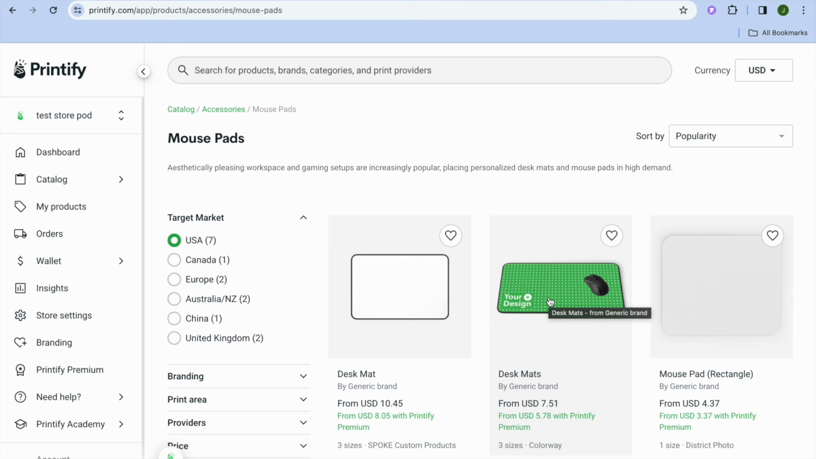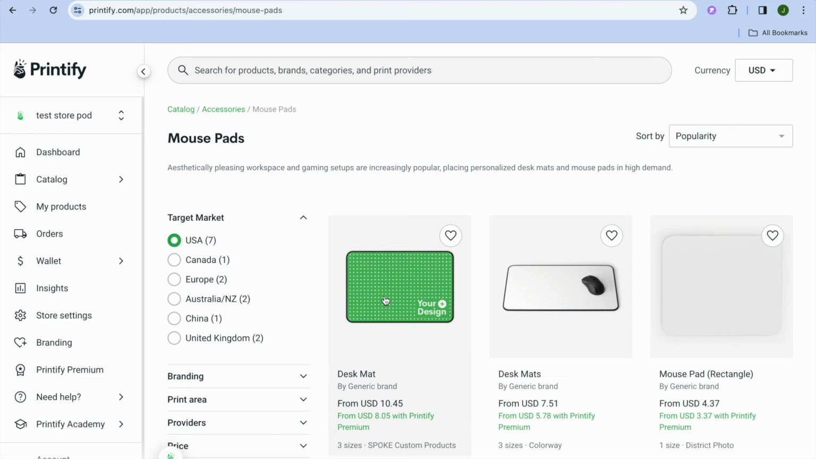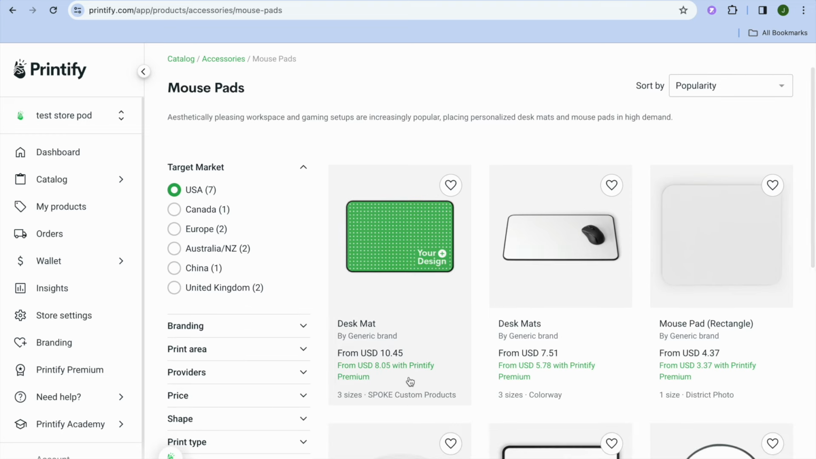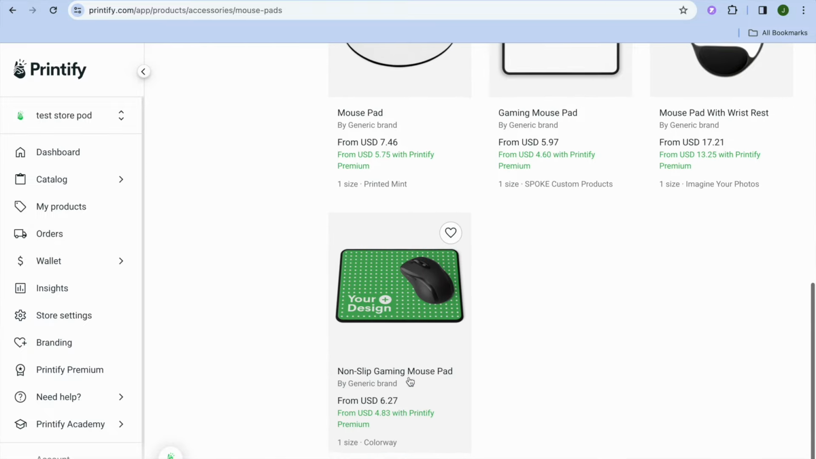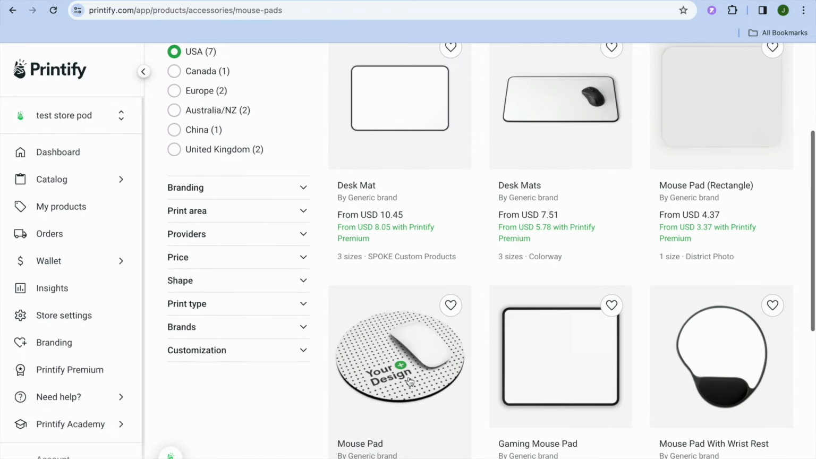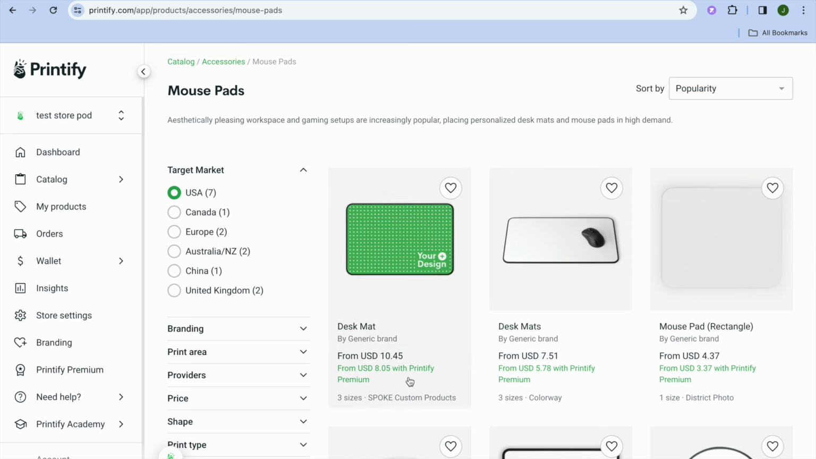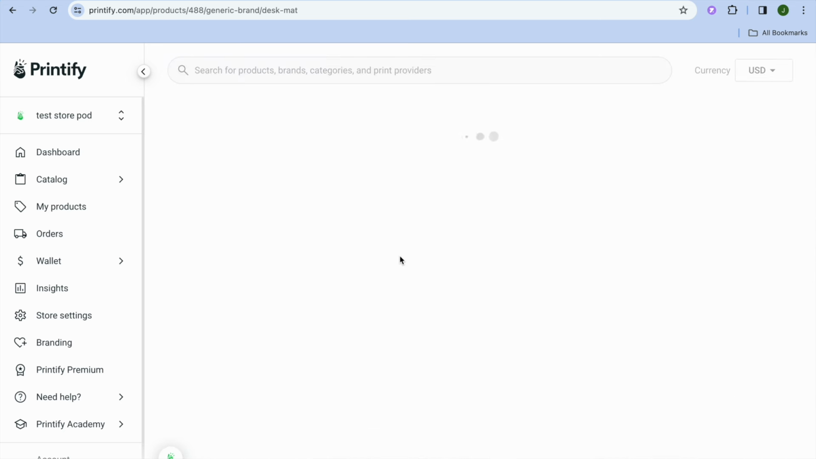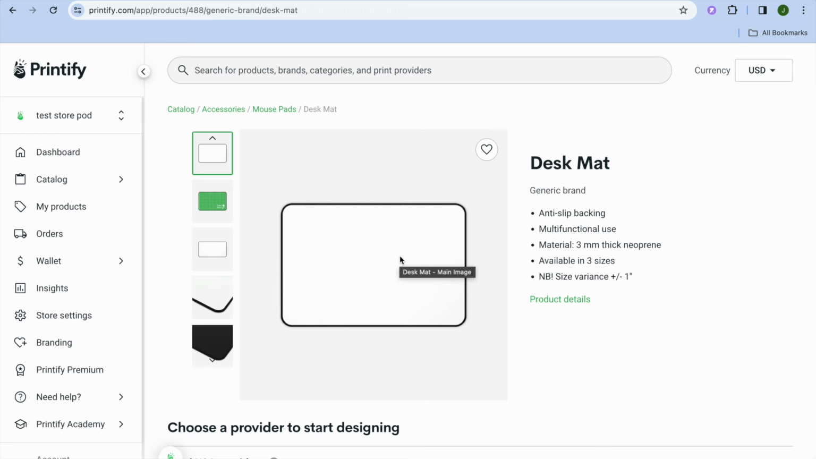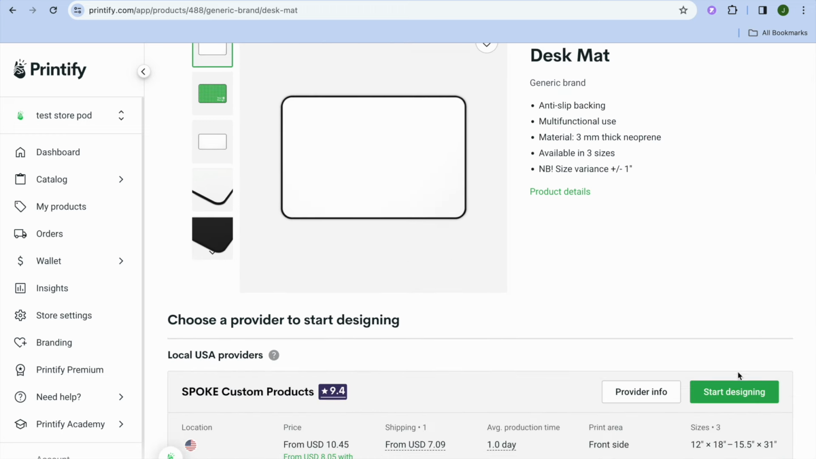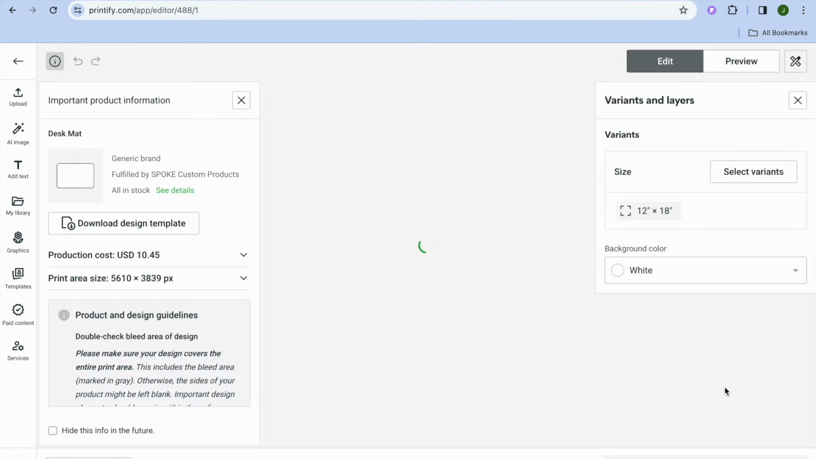From here, you have a few options. So depending on your target audience, whether they are located in United States, Canada, Europe, Australia, China, or the United Kingdom, you can select whichever one of these options. So I'm going to be leaving it at the United States, and you can scroll down and you can see the different sizes or styles that you can choose from. And I'm going to be using this one. Once you have selected it, all you'll need to do is simply scroll down and tap on Start Designing.